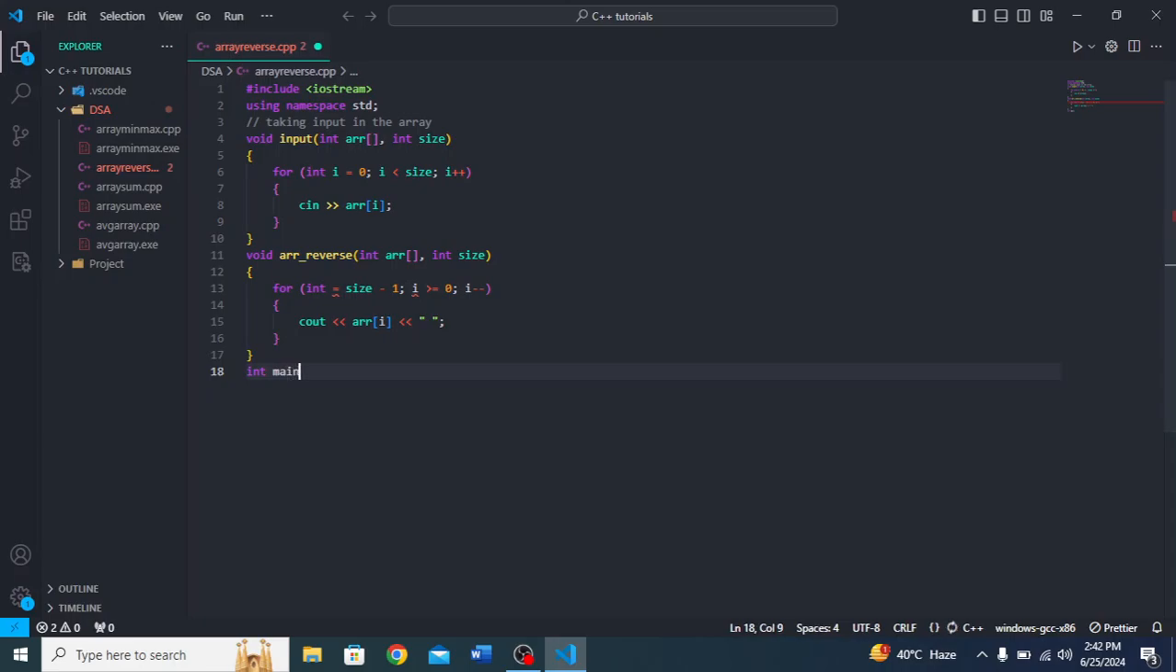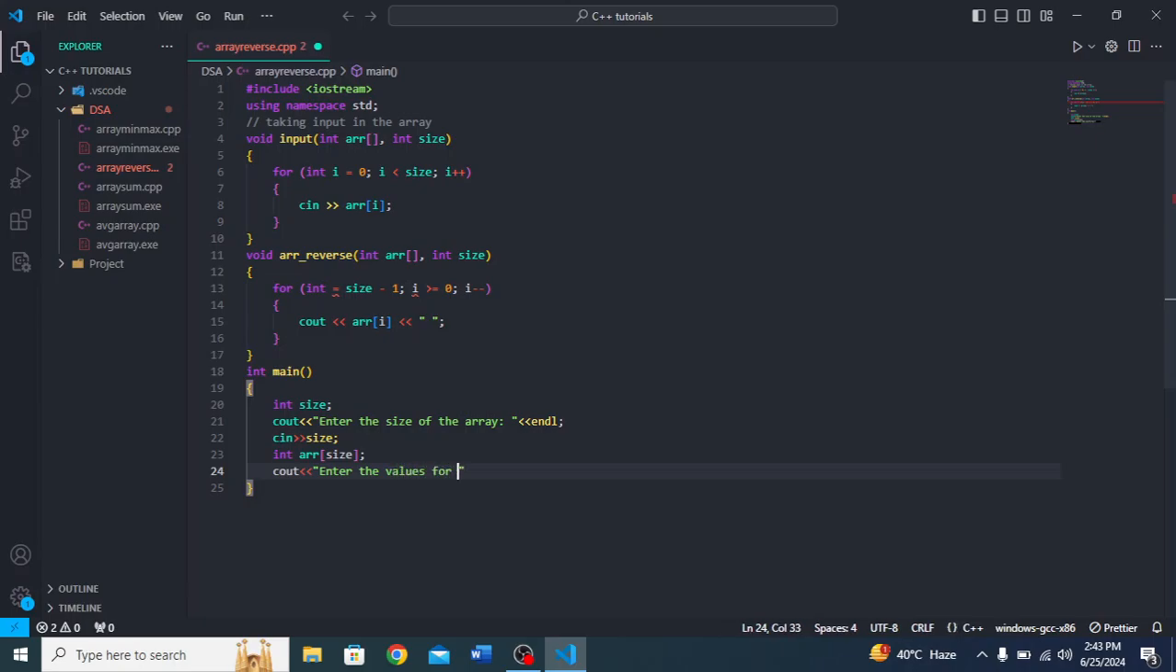So now let's write our main function. In this we are going to initialize our variable size, and then we are going to ask the user to enter the size of the array. The user will input the size, and then we will initialize our array with the given size. Now we will ask the user to enter the values for the array.